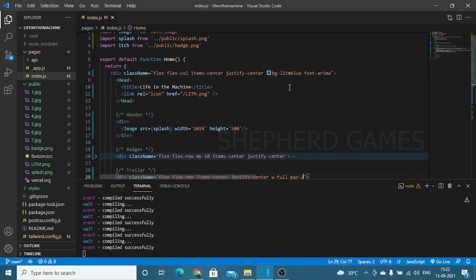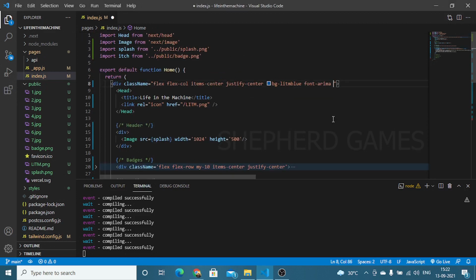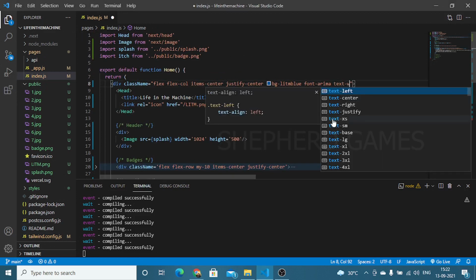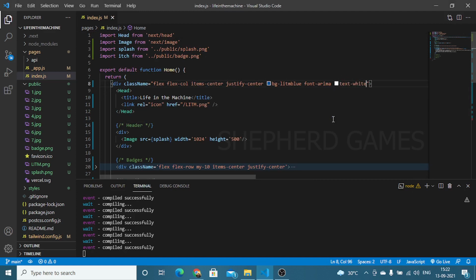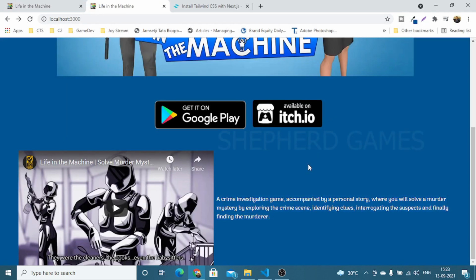And also I want the text to be white, so I will add the text as white on the top of the wrap container itself, so that we don't need to add it to each and every object. Okay, so this is done.